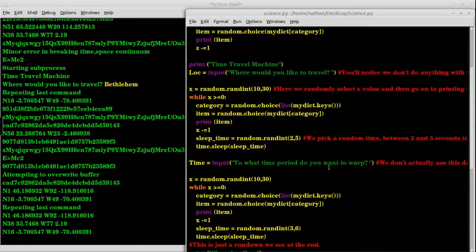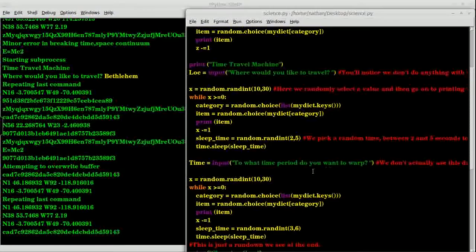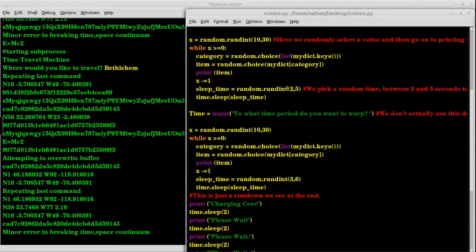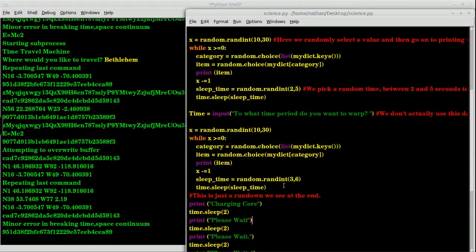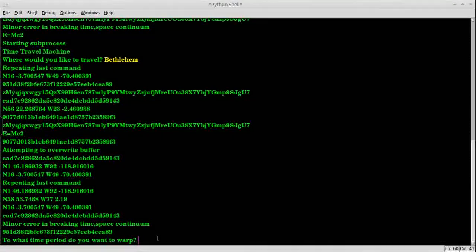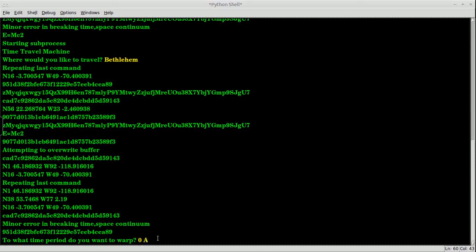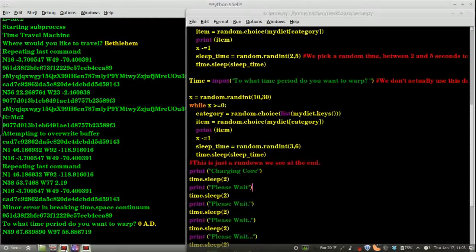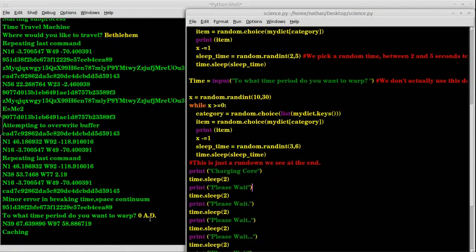And then it'll give me the next question, what time period do you want to warp to? And then it'll do the exact same thing using actually the exact same code, except that I changed the 2 and 5 to 3 and 6. And then after it loops through all of that again, it's finally asking me what time period I want to warp to. Well, I actually want to go to 0 AD. Let me just do it in capitals. Again, this input's not being used at all.